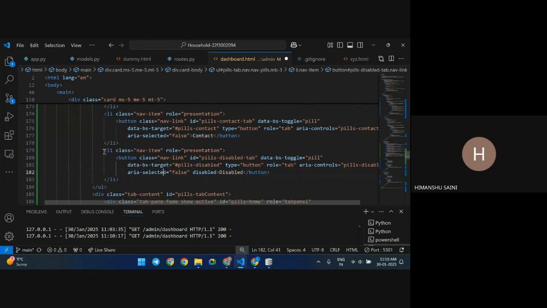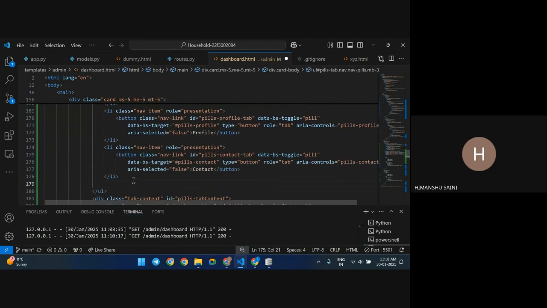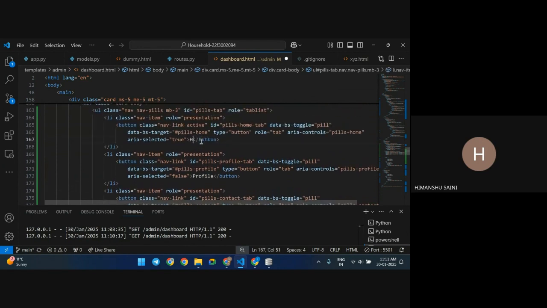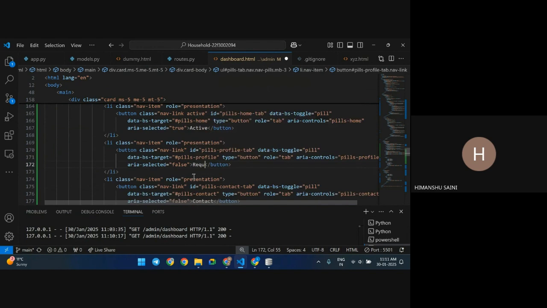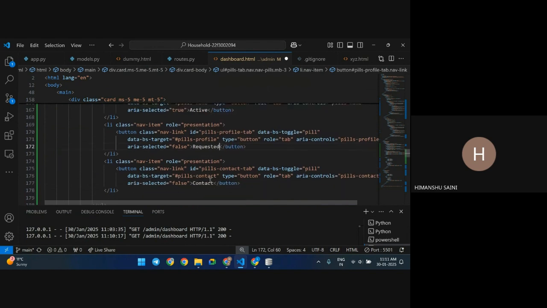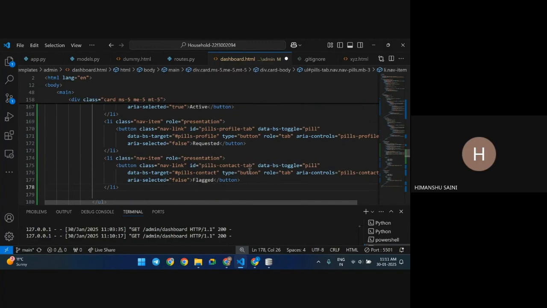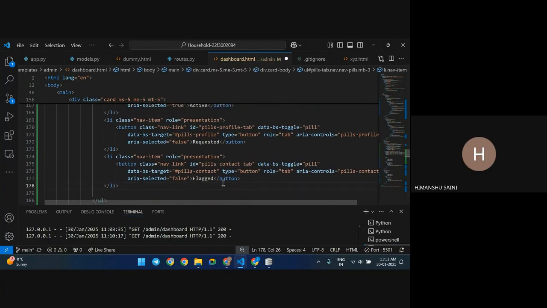I don't want multiple. I just want three. So it should not be home. It should be active, and it should be requested, and it should be flagged, whatever the spelling is. Okay, and it is flagged.